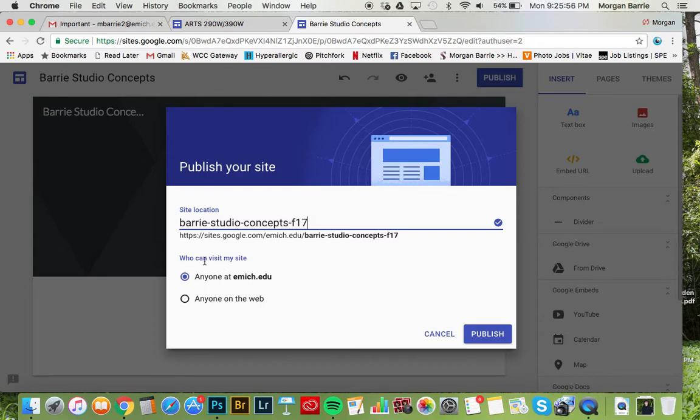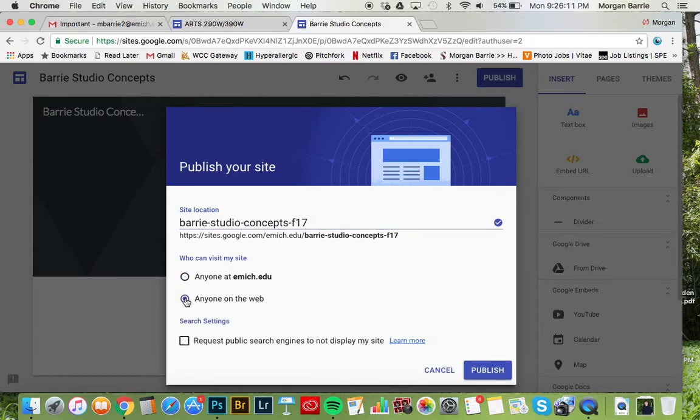Another thing you want to establish here is who can visit your site. So you can make it so only people at EMU can see your site. For this class, that's totally fine. If you don't want this to be out there for everyone to see, that's great. If you think your friends or your parents might enjoy keeping up on your projects, you could check anyone on the web instead. If you do that, you're given the option to request that public search engines don't display your site, which is totally up to you, personal preference. So at this point, hit publish.